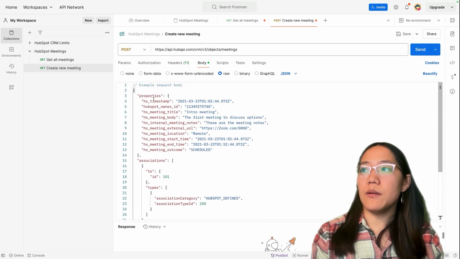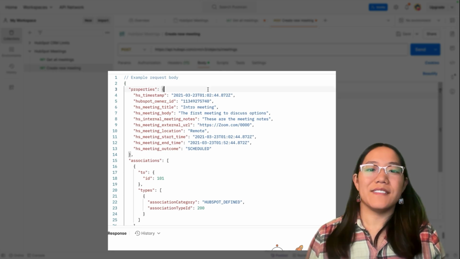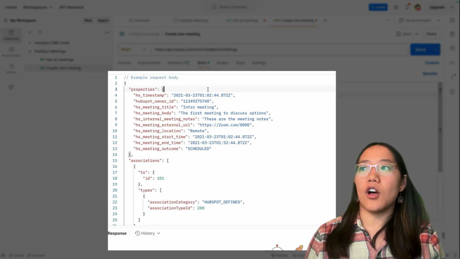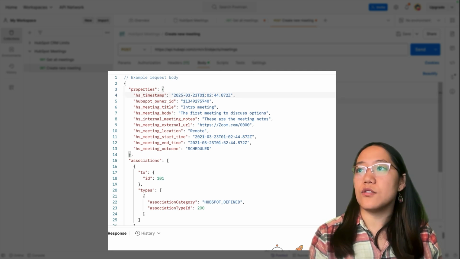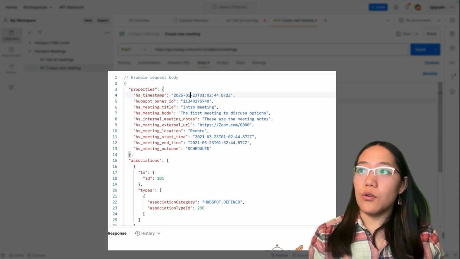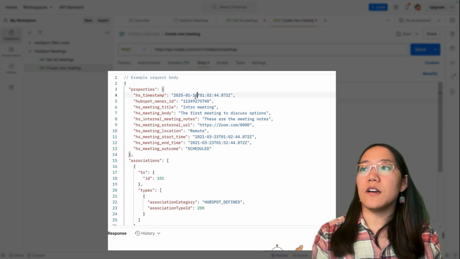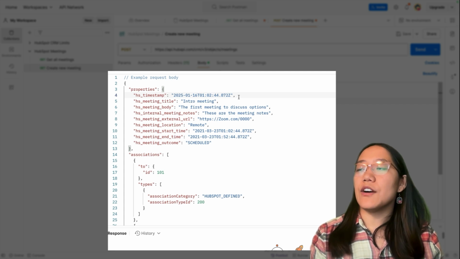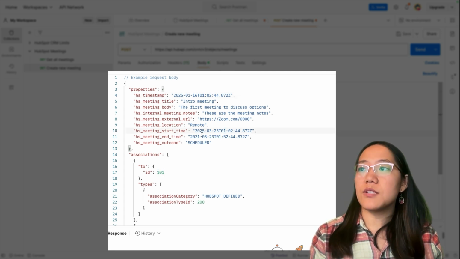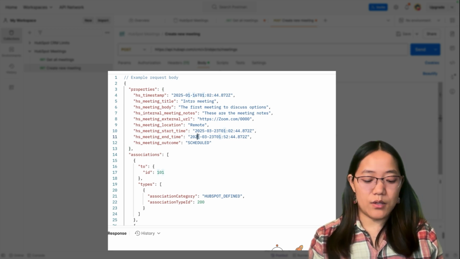Now we're going to scroll up and we can see our properties. And so now let's see what we have to send along. We have to send along a timestamp. Let's go ahead and just change this to 2025-01-16, which is today's date. We don't need the HubSpot owner ID, so let's just go ahead and delete that out. But everything else is good. We just want to change the meeting start time again to be 2025 instead of 2021.